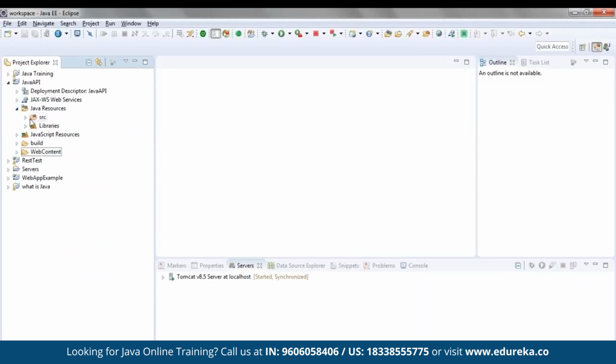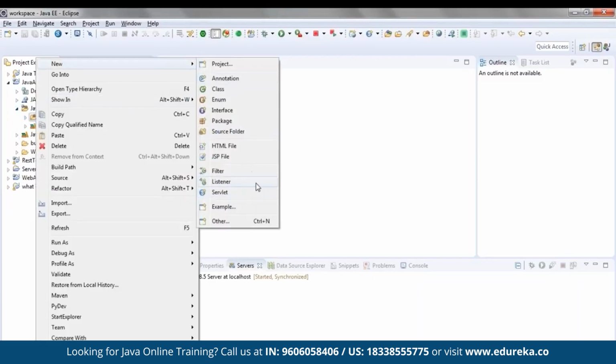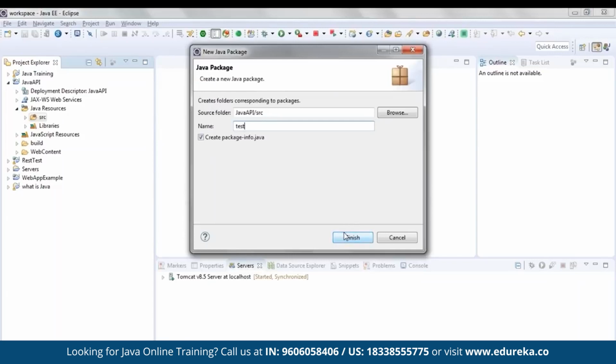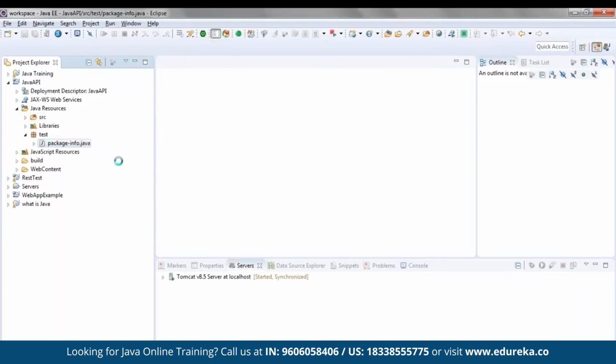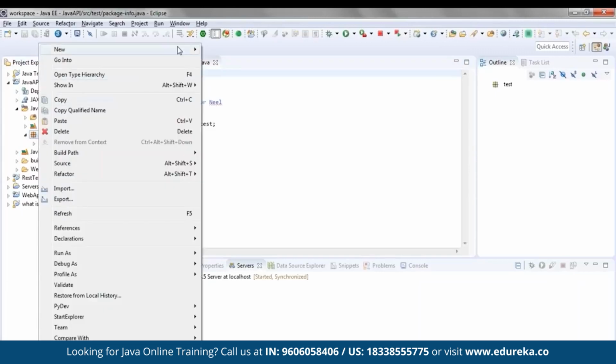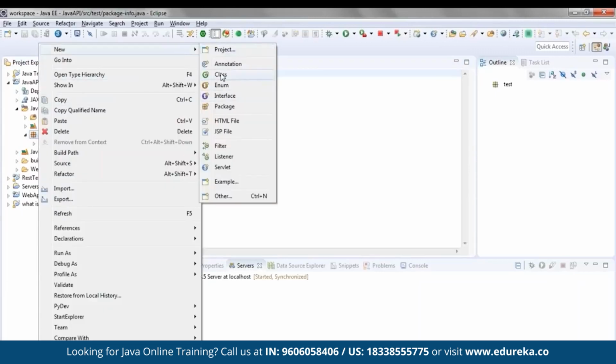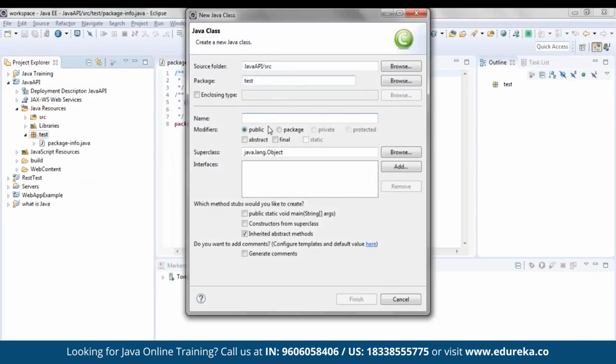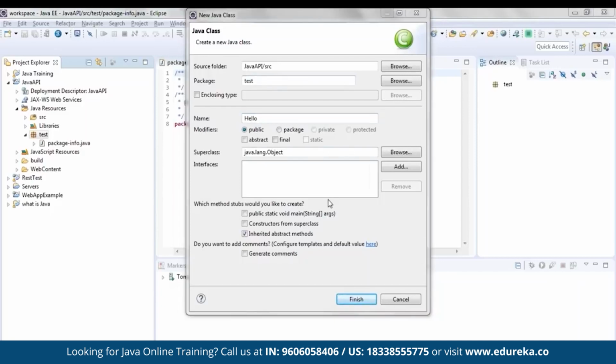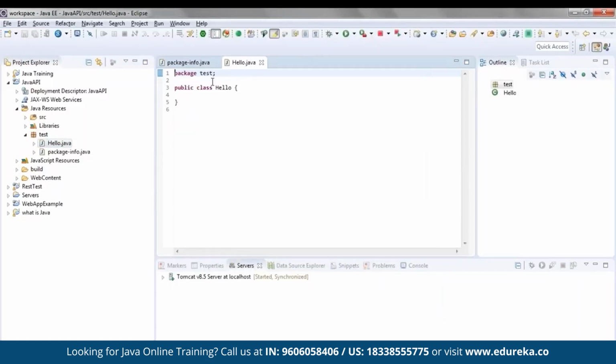folder. Here you can find your source. In my source, let me create a new package. Let me call it test, and then I'll click on finish. Now inside my test package, I'm going to create a new Java class file. In my Java class file is where I'll be writing the web service code. Let me call this hello, because this is a simple program that will tell me hello every time it gets executed. Just click on finish here and then your hello file would be created.